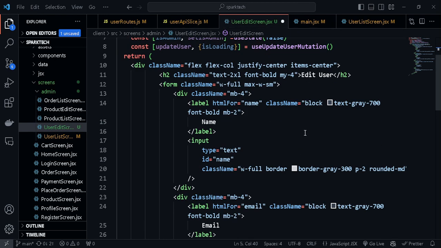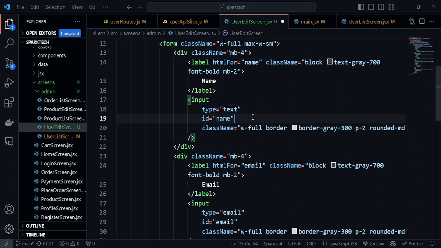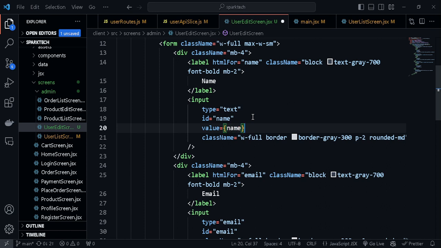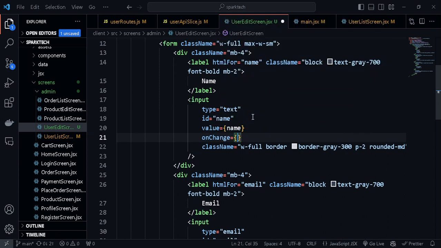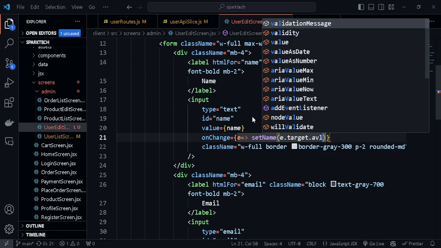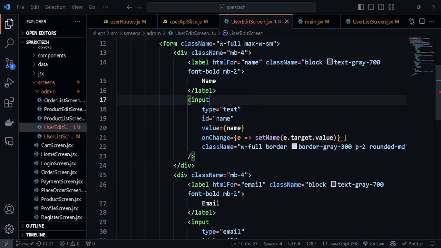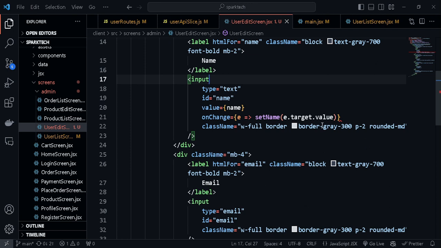So now let's go ahead and control this within our form. So let's give it a value of name, and on change set that to the event, and set name to e dot target dot value, like that. And let's duplicate this same for the other fields as well. Seems like something's wrong. Okay, nothing's wrong, it's just that my laptop is slow.